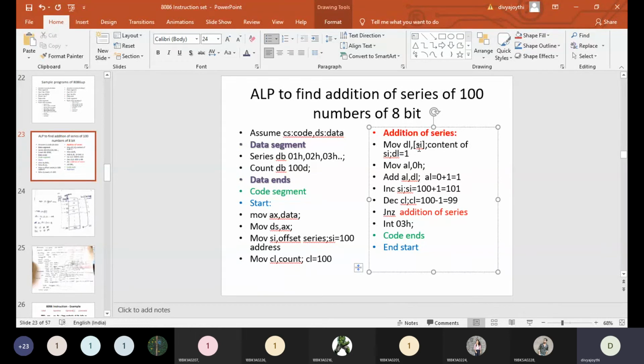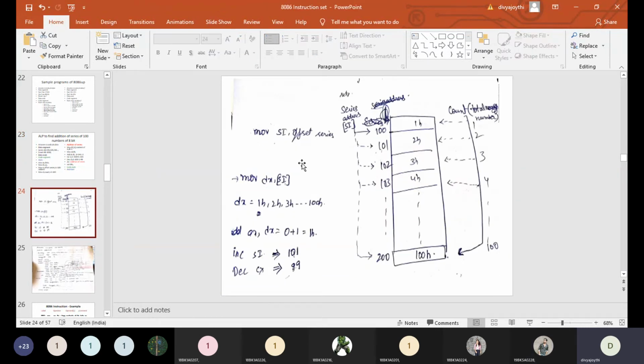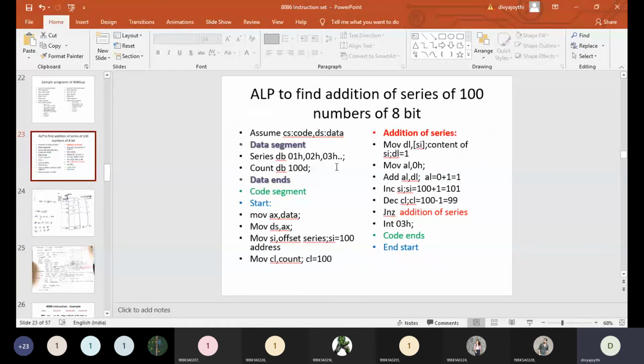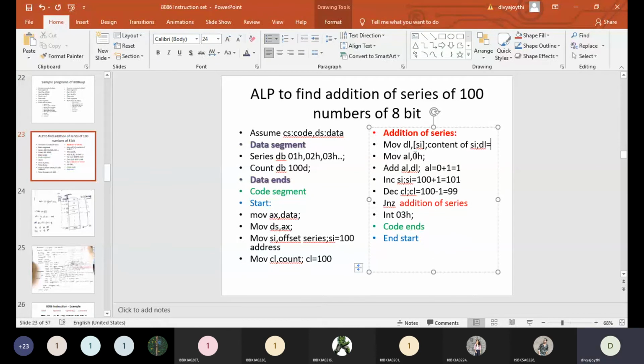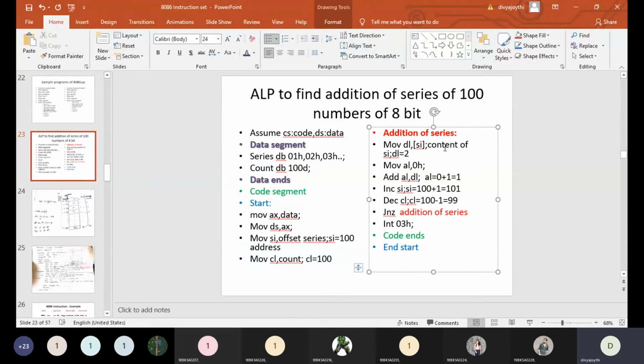Now it will be move DL comma content of SI. What is the SI value? The SI value is 101. What is the content at 101? Move on to the example. 101 is the address location and the content of 101 is 2. So now, in the second loop, after the execution of this statement, DL will have 2.